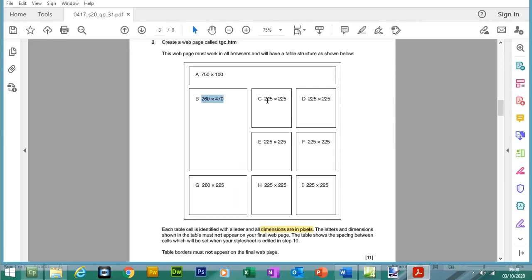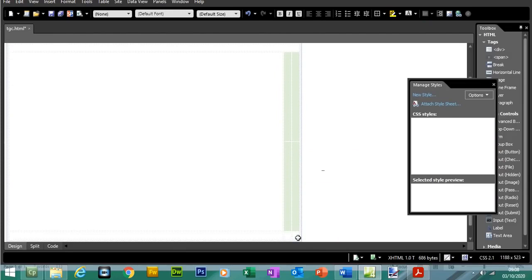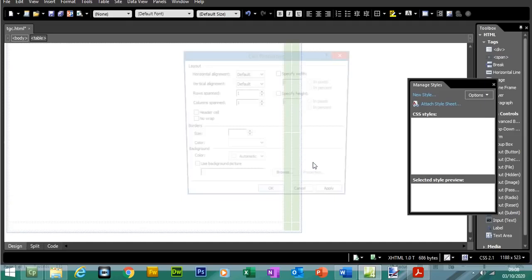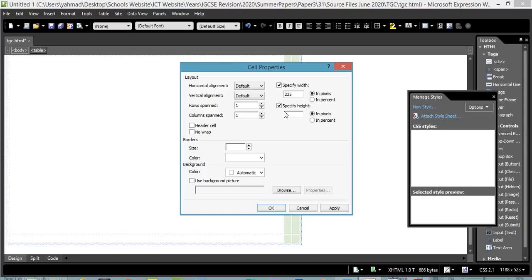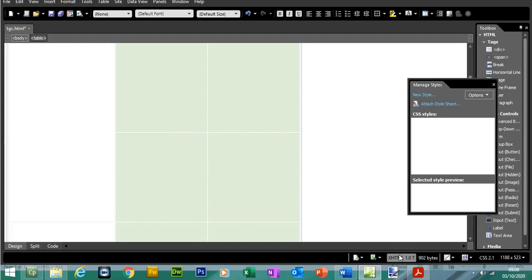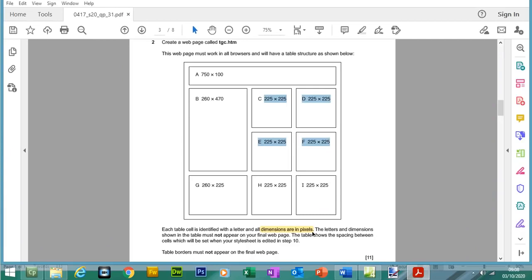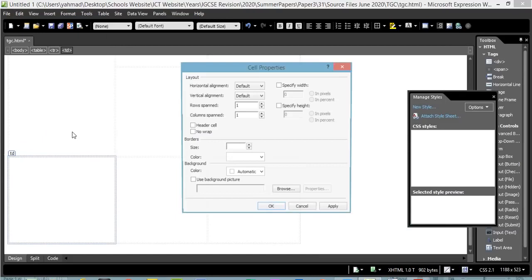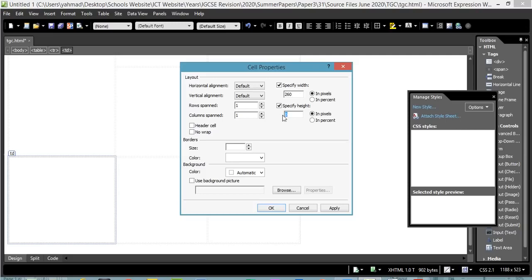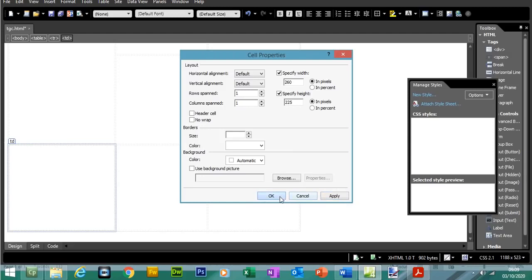And these ones will be all the same, 225 by 225. Actually, going all the way down. So, highlight all of the cells, right click, cell properties, 225, click on apply, and then let's have a look here. This final cell should be 260 by 225. So right click, cell properties, and just press OK.